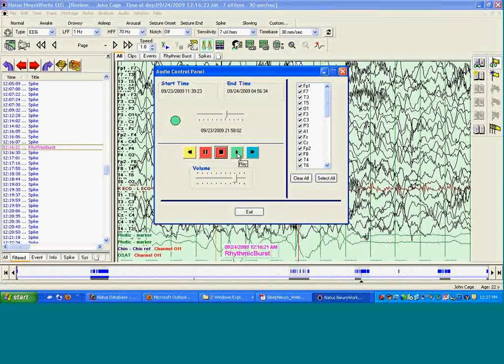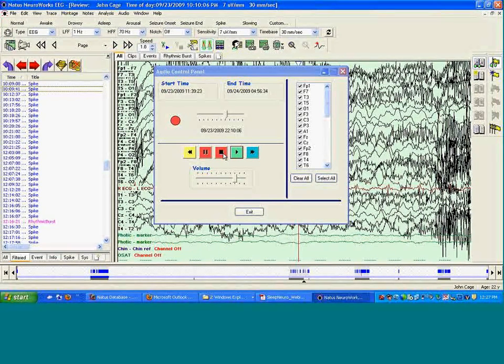When you play back the audio of your EEG, again, if you are trained in listening to EEG signals, you can utilize this option to play back your signals.